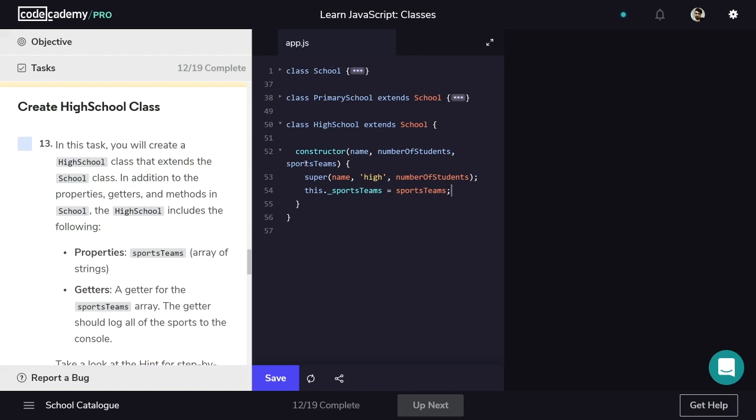And because sportsTeams is unique to HighSchool, we have to save it as a property inside of this constructor. Finally, we need to add a getter for sportsTeams. So get sportsTeams, and inside of this, we will return this._sportsTeams. And that's it for this HighSchool class.